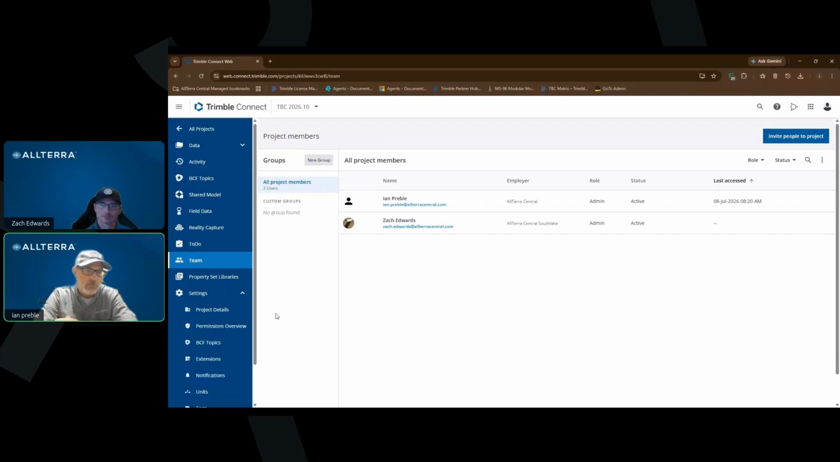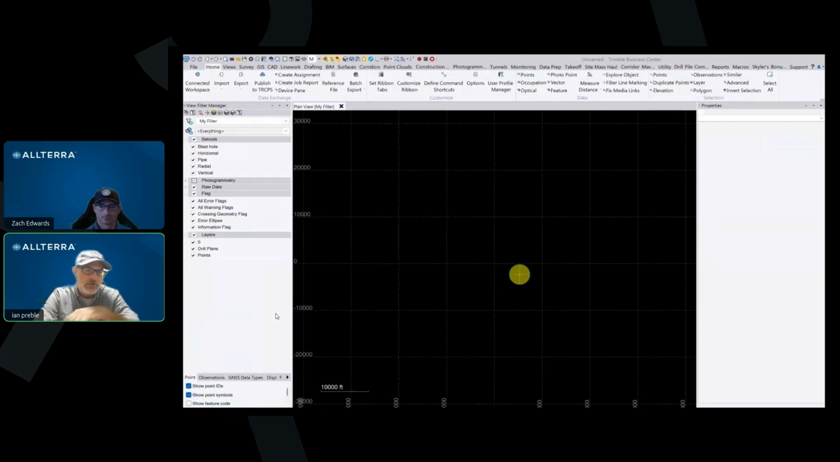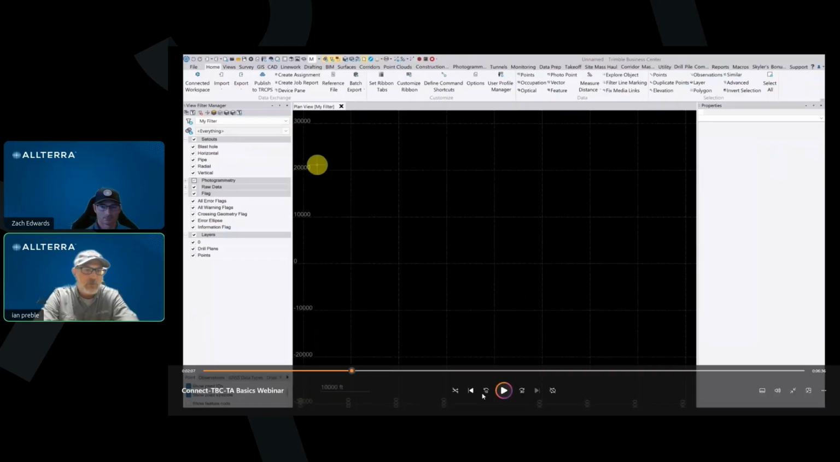So that's basically the Trimble Connect project workflows. Again, very simple. There are tags. You can see it on the left there that you can set up the tags. We'll talk about that here in a little bit.